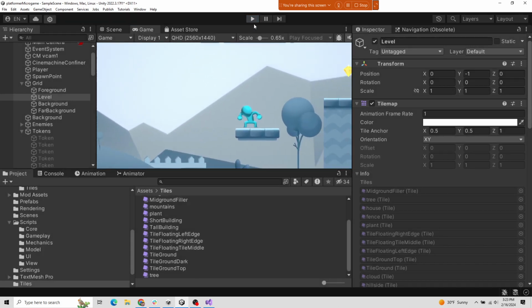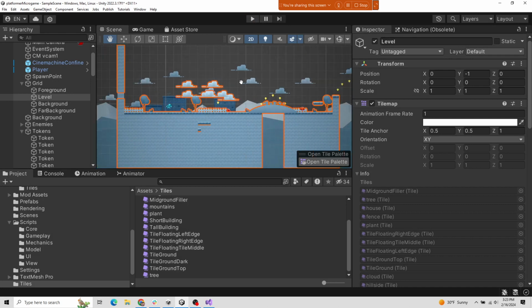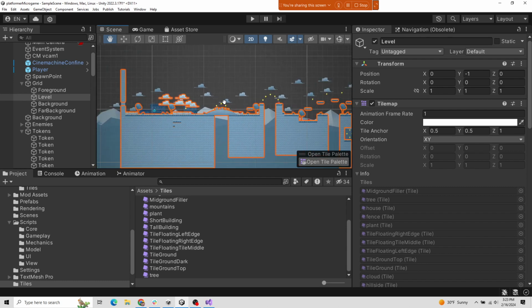Cool. So that is everything with the platformer. So we kind of did a dive into what the 2D gaming system is like in Unity. So is there any questions before I wrap this up?